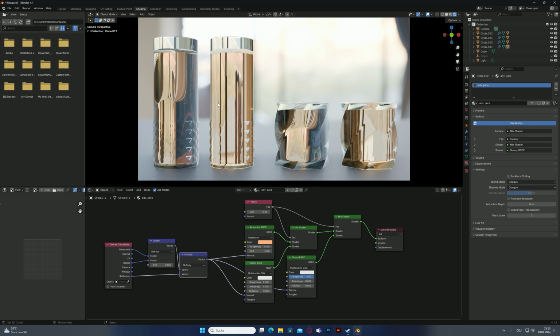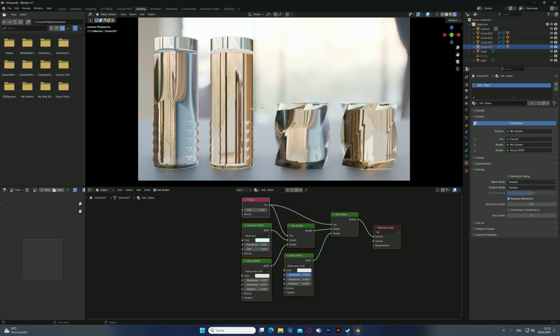You can also plug it into the Fresnel if you wanted to, like so. You can, but you don't have to. It doesn't make that big of a difference, but I prefer to keep it in. So basically, that is one way to get this refraction material going.